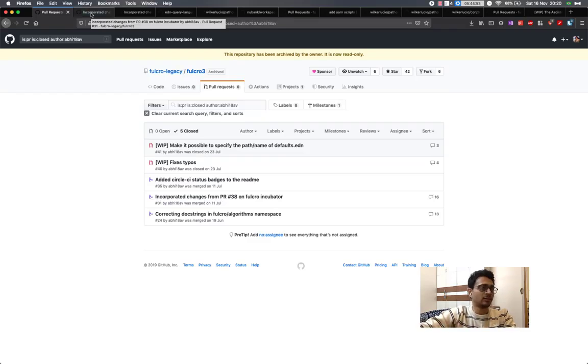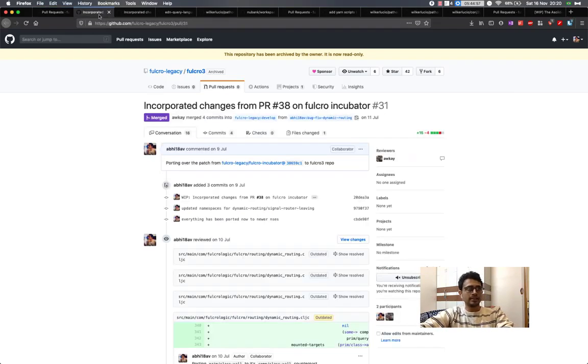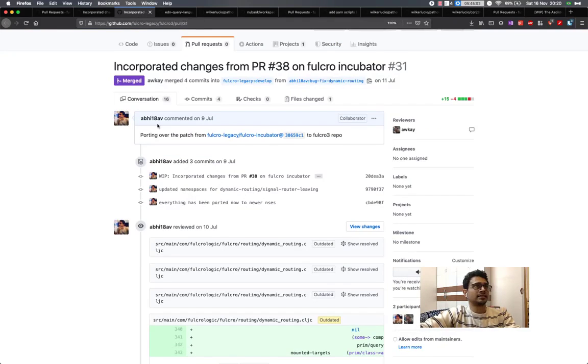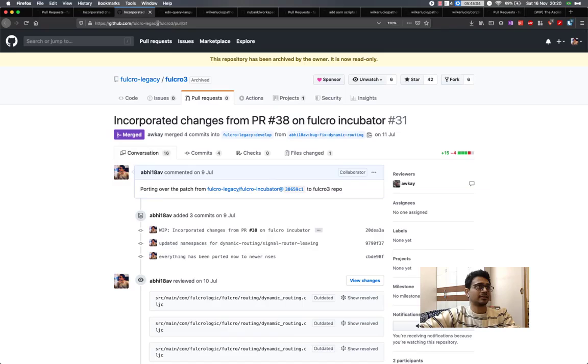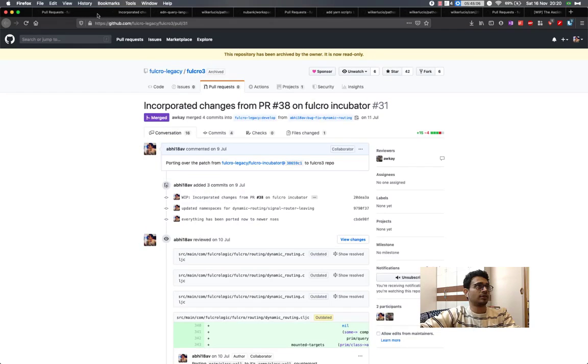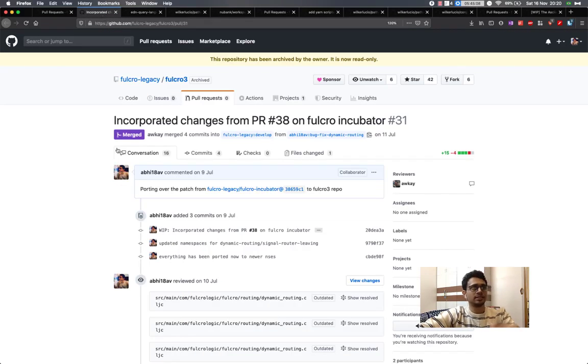The very first PR that I would like to talk about is this one: incorporated changes from PR number 38 on Fulcro-incubator. So let me tell you a little bit about the incubator. The incubator itself is sort of a testing ground, a playground for the upcoming features. If they make sense, they get included into the main source code. Otherwise, they are dropped.